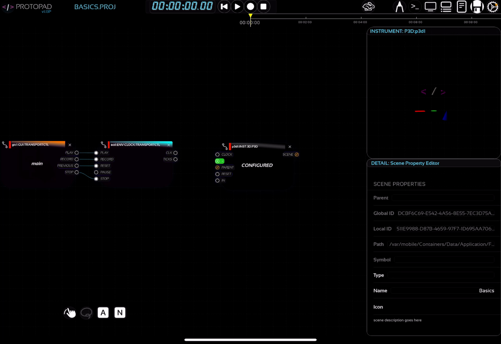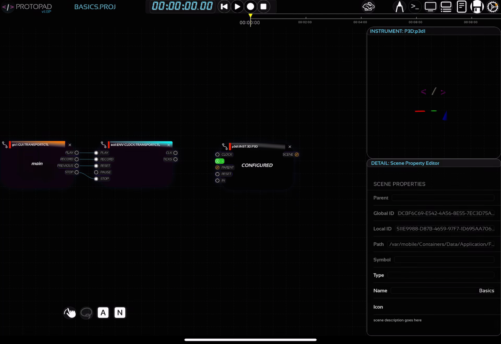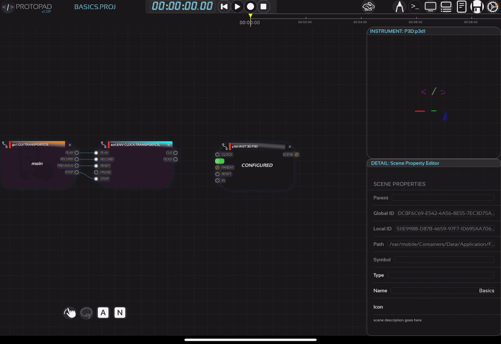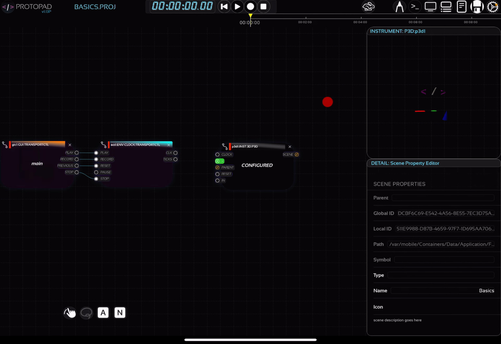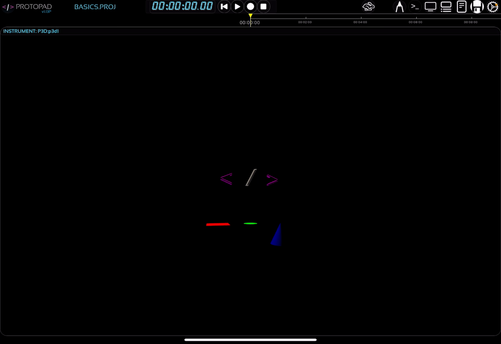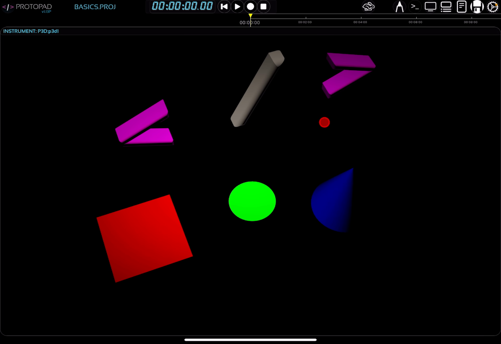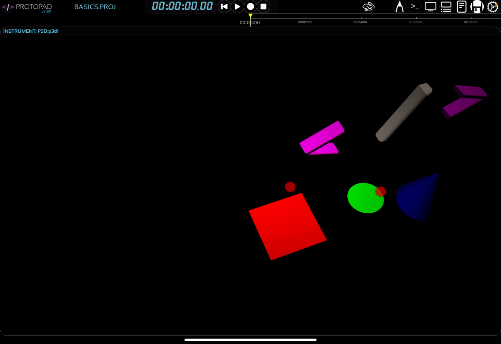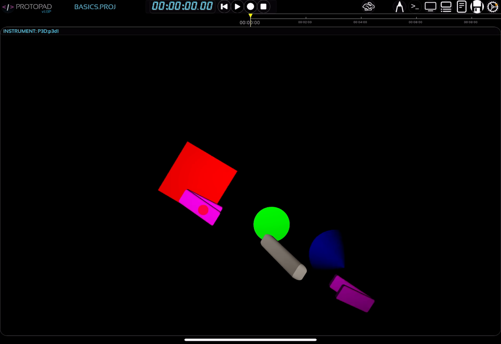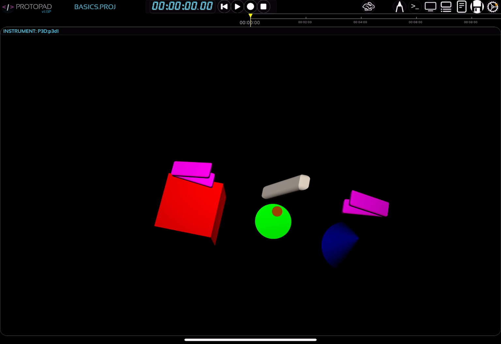To toggle between full screen and collapsed is tap on that label, instrument. So it has pinch and zoom and pan and all the regular camera controls.